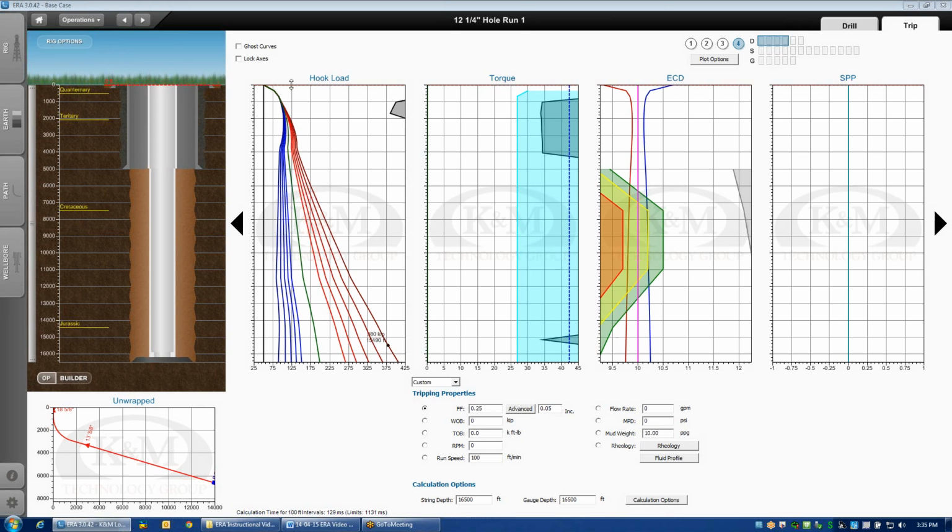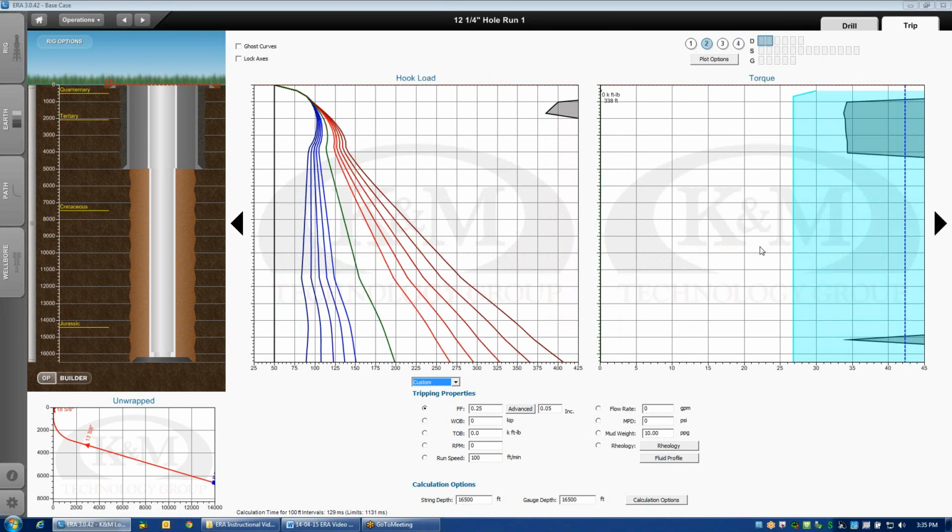So let me just move to a two-plot view where we've got torque on the right and hook load on the left. You'll notice that there is no torque. I've got my limits drawn, but there's no torque simulation. And that's because as a default, we're assuming that we have a trip speed, a positive trip speed, of 100 foot per minute, and a rotary speed of zero.